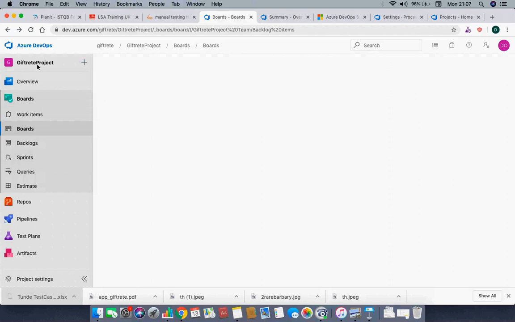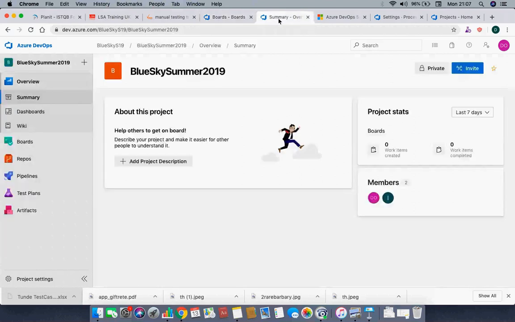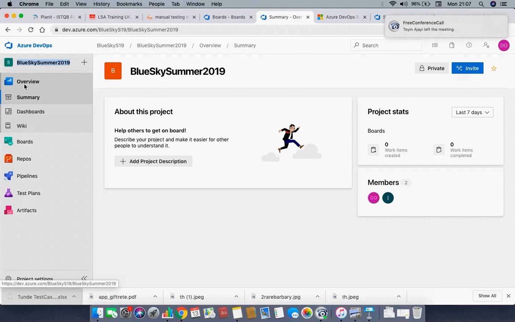So let's go to this tool. You have your project here, right? Let's go to this one, Blue Sky Summer 2019. That's the name of my project. Then I want to see the overview of this particular project. Like I mentioned about the dashboard, this is the setting of the dashboard. You can decide to add other widgets to your dashboard. So, you want to see the project status.